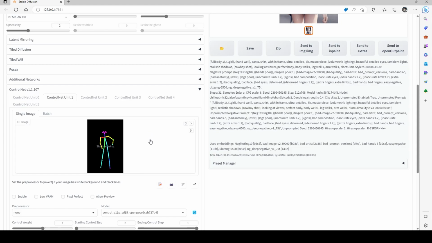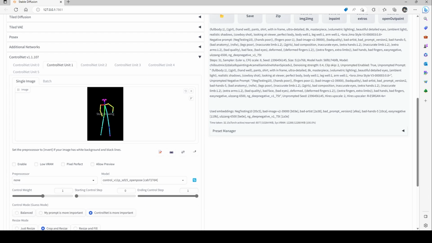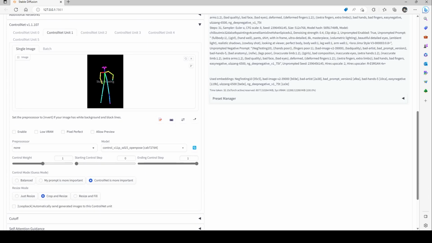As you can see, I have dragged and dropped the exported image from my video. As soon as you drag and drop it in here, with the pose that you want, just click enable, and only choose OpenPose. You don't need the preprocessor because this is already an OpenPose image. If you use it, it's not going to work, and it's just going to take a lot more time to process. You can choose balanced or any setting you want. I leave it at crop and resize.